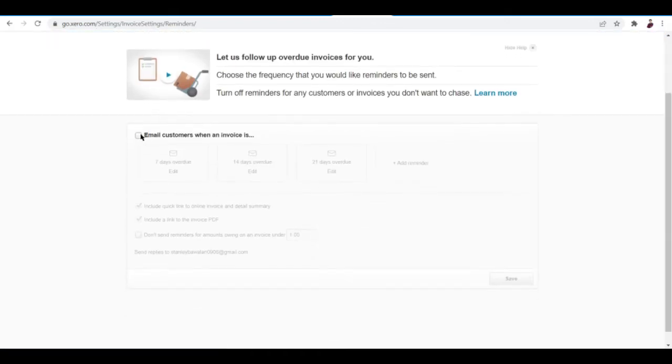You can tick this on if you want to email customers when an invoice is 7 days overdue, 14 days overdue, 21 days overdue. You can also turn these additional options on or off if you want to. You can choose to include a quick link to the online invoice and detailed summary, or you can include a link to the invoice PDF, or you can opt to not send reminders for amounts owing on an invoice under a certain amount.